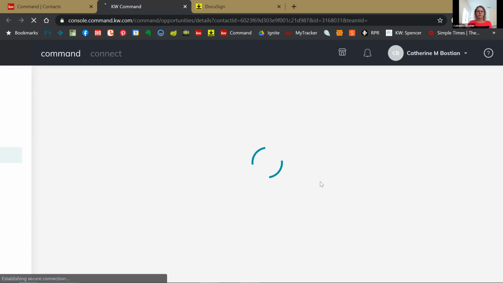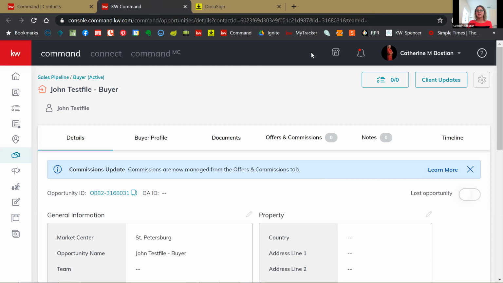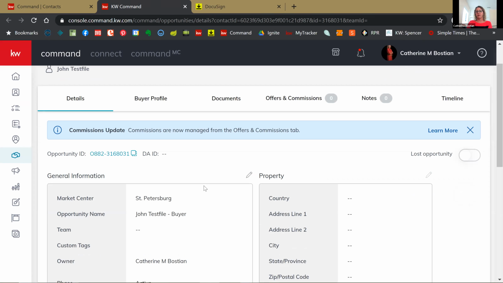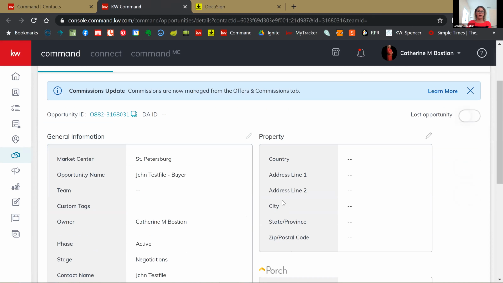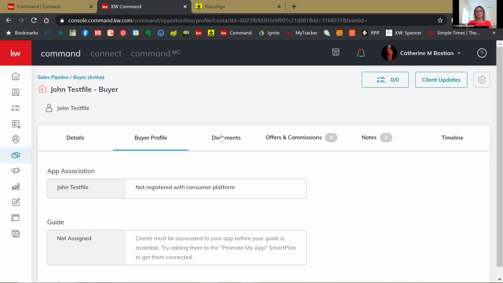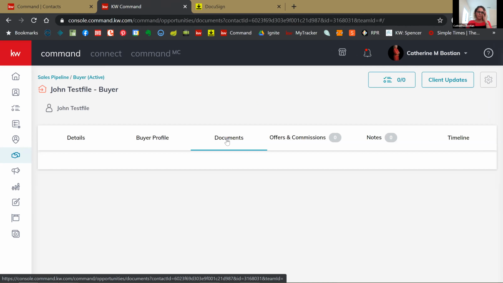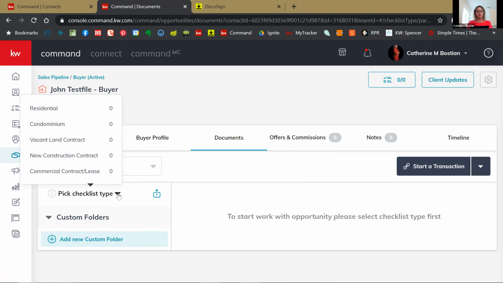And there we go. Get a little nervous. All right, so this is where the fun part comes in. Details, I'm not going to worry about filling any of this stuff out right now. It doesn't matter. It's going to change. The property information is going to change, especially if we have more than one offer, something like that. Buyer profile, I'm not going to worry about that. Documents is really what I'm concerned about right now because I need to generate the offer. So I go to documents. I'm going to pick a checklist type. One thing that you do need to remember is that there are different checklists, and you can pick here too.